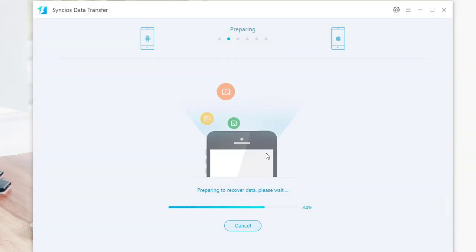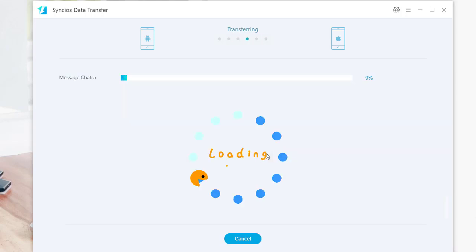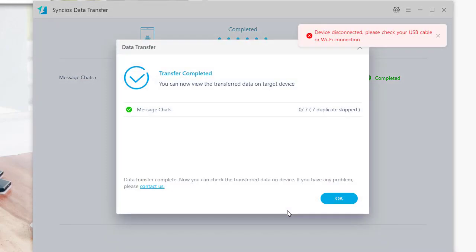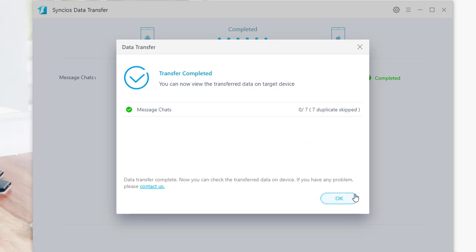Do not disconnect your phones when transferring data. Your iPhone will reboot to refresh the new imported data. And when rebooting, your phone will disconnect automatically, but you don't need to disconnect them physically. It's done when you are prompted transfer completed, and duplicated files will be skipped.